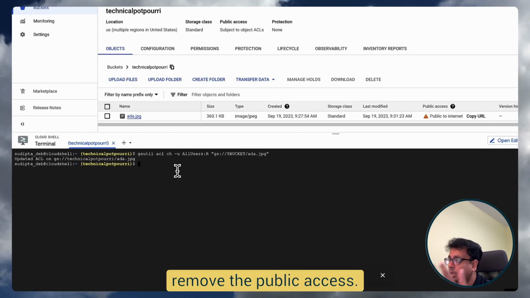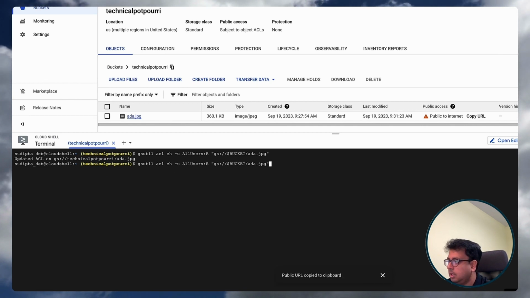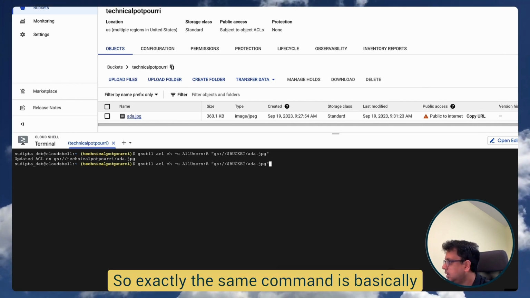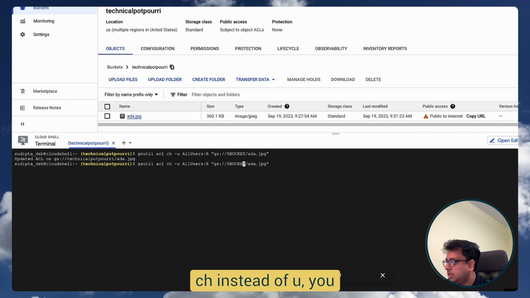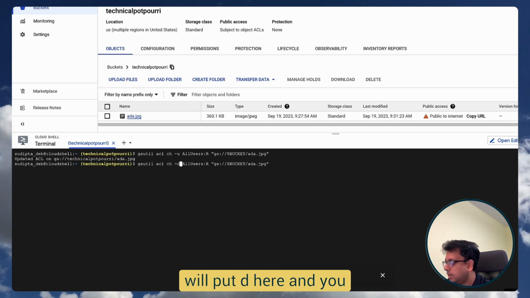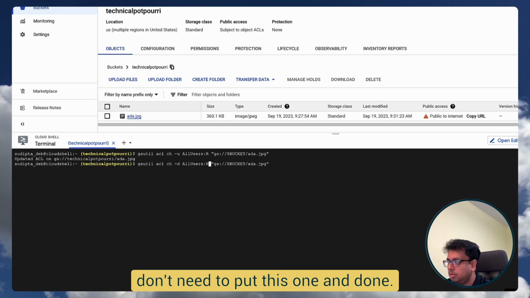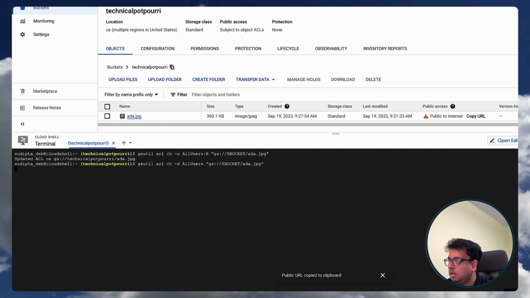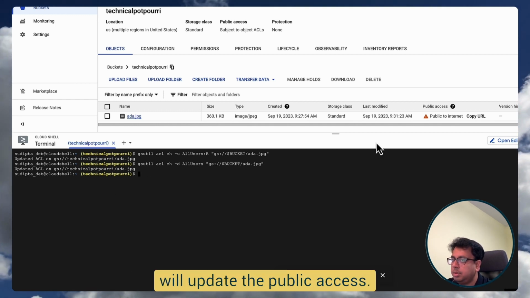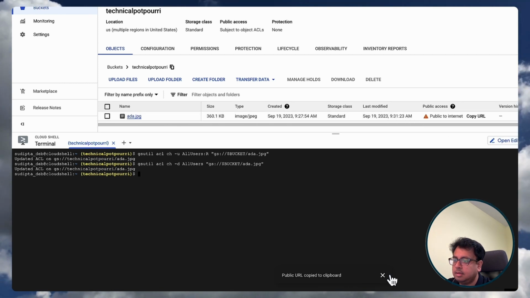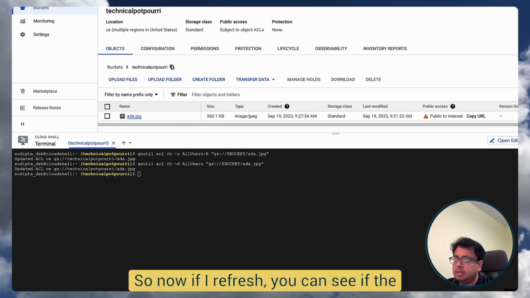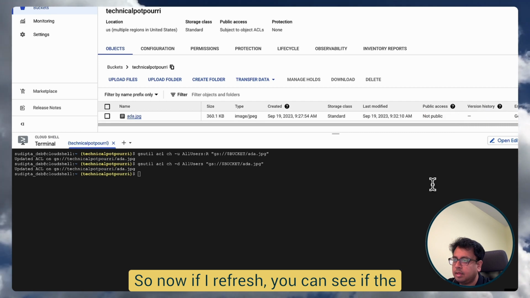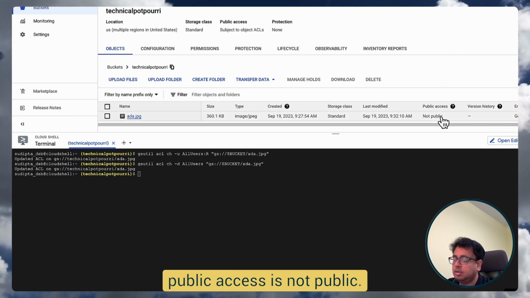For example, you want to remove the public access. So how you can do that? So exactly the same command is basically ch. Instead of u, you will put d here, and you don't need to put this one, and done. So what it will do, it will update the public access. So now if I refresh, you can see the public access is not public.